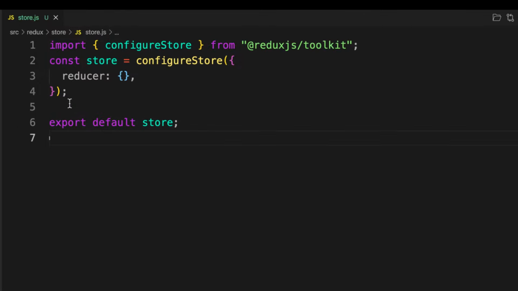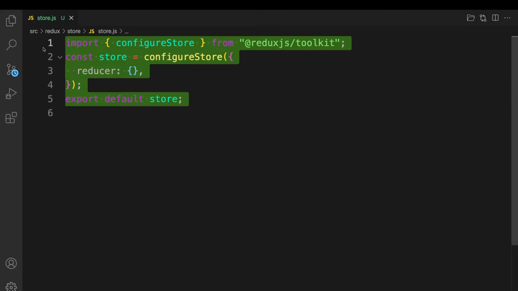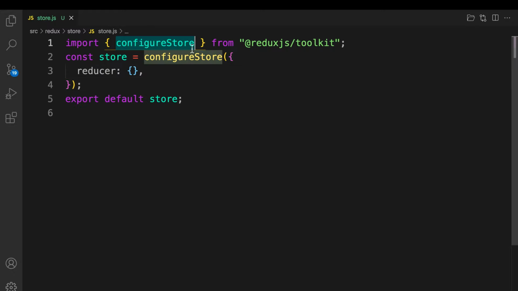All right, so next thing that we have, now that we have configured our store, you see that with even 5 lines of code, we are done with creating our store. How easy! With this configureStore, it gives us all the methods and functions like Redux Thunk, Redux DevTools extension, and many other things that we can think of that can make up your store.